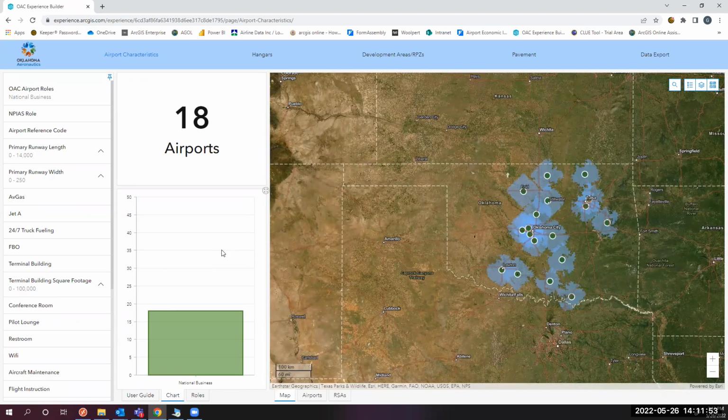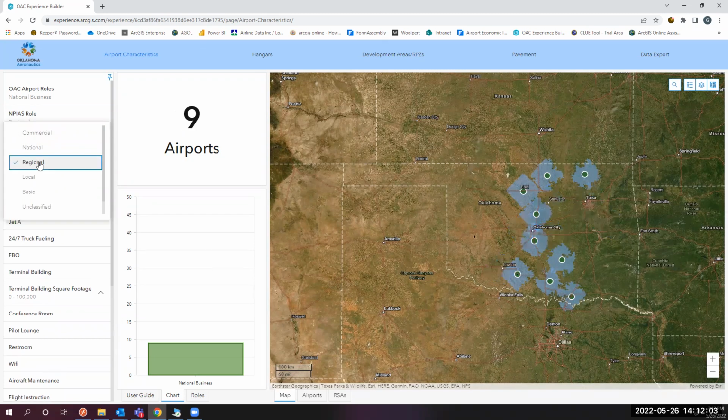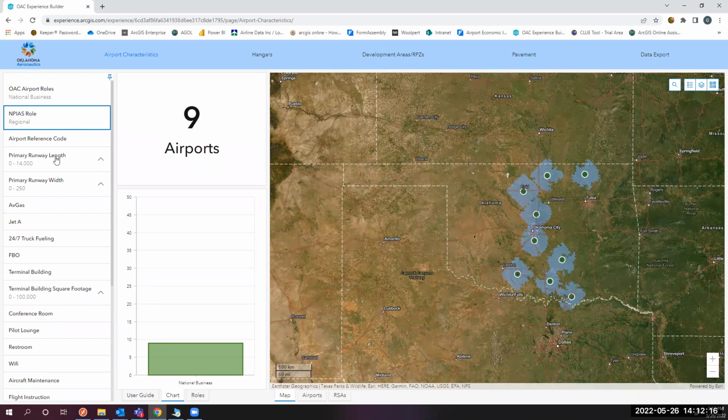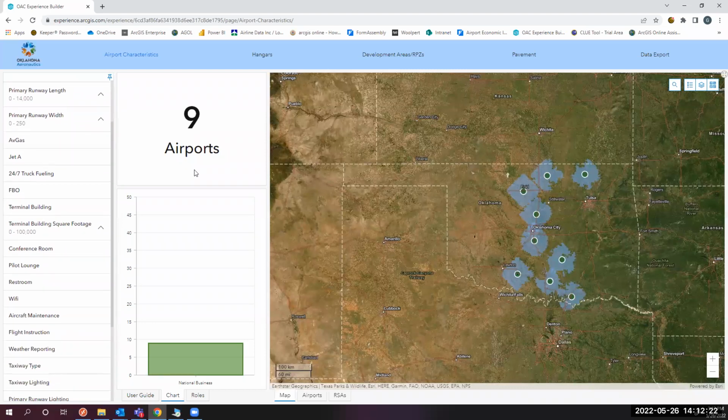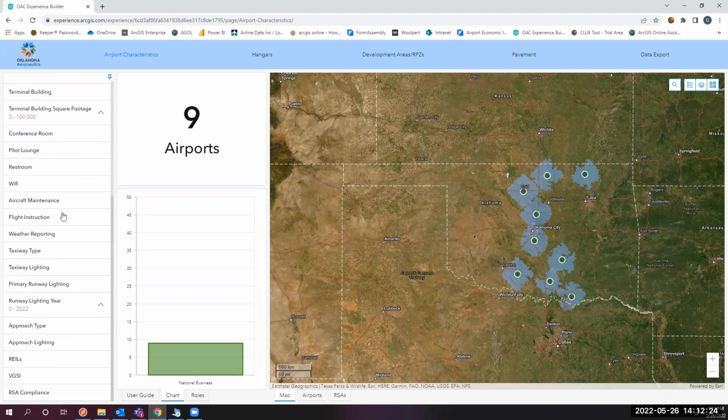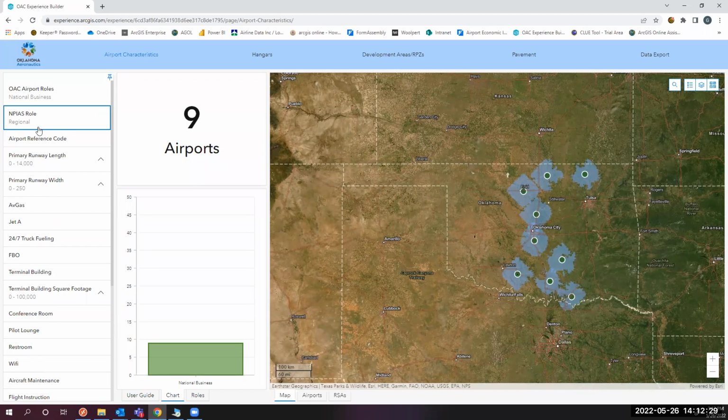And then just to keep it simple, of these 18 airports, let's see which ones are regional NPIAS role airports. Which brings us down to 9. So 9 of those airports in the national business role are regional NPIAS airports. As you can see, there are a great number of filters over here that you can manipulate and set to show what you want to see with these inventory attributes.